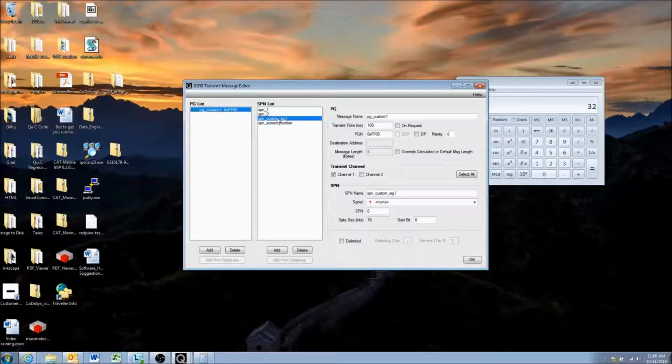And since this one started at start bit 0 and goes 10 bits, so that's going to go to bit 9, since bit 0 is an actual bit. So our screen number then needs to start at bit 10 because bit 0 through 9 is taken up by this custom signal. So this needs to start at bit 10, and it's going to move 5 bits. So it's going to take up bit 10, 11, 12, 13, and 14. So our next SPN in this PGN needs to start at bit 15.